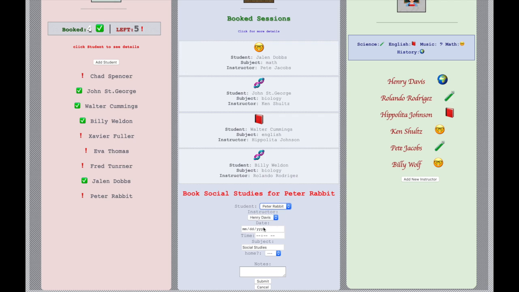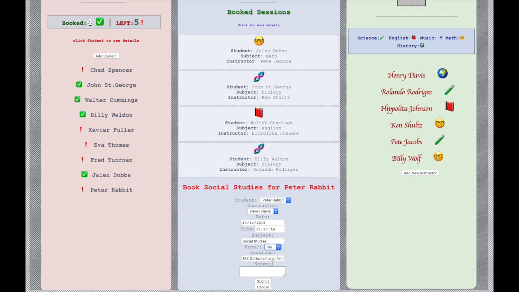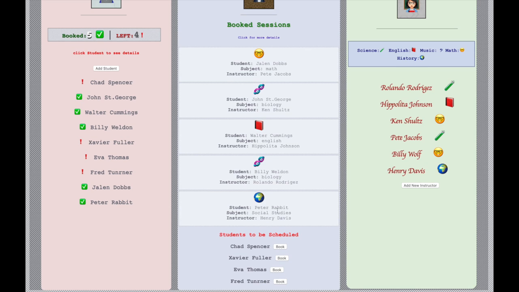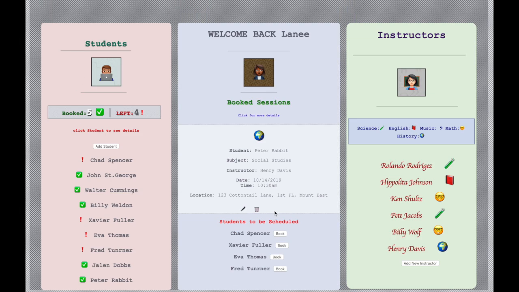We're going to choose Peter as our student. Let's book him for October the 14th, 2019 at 10:30 a.m. And we're going to not book him at home. We're going to book him at 123 Cottontail Lane, and we're going to submit this, and we'll see that Peter comes off of our students to be scheduled list. He is here, and we can see the information corresponds 10:30 October 14th, 2019, and he's booked with Henry Davis for social studies, and we can see that Peter has this nice green check over here.